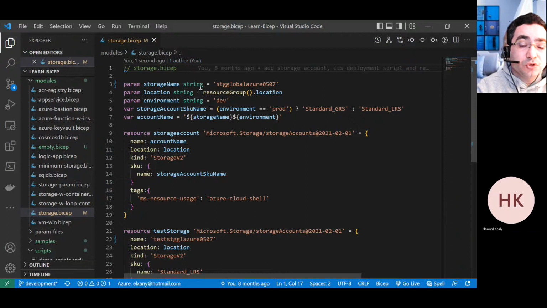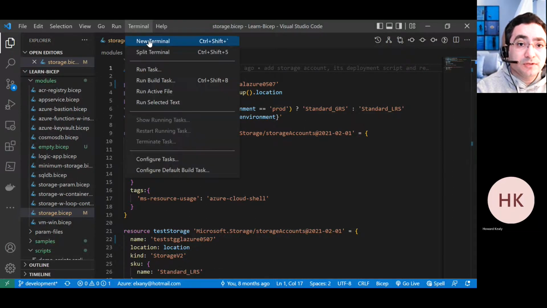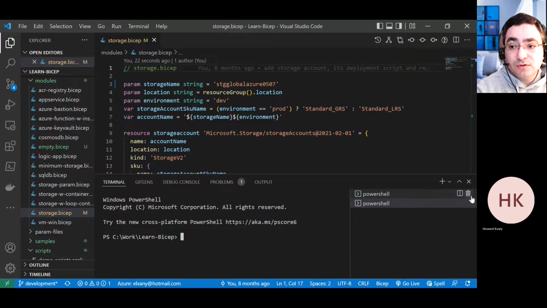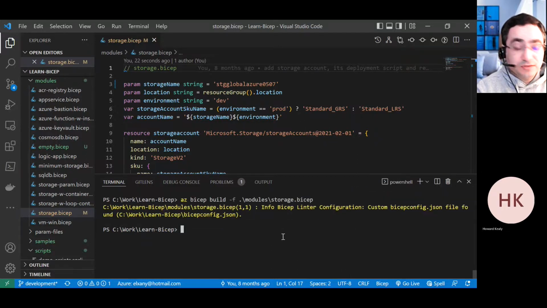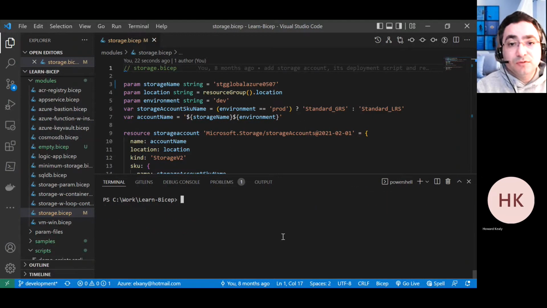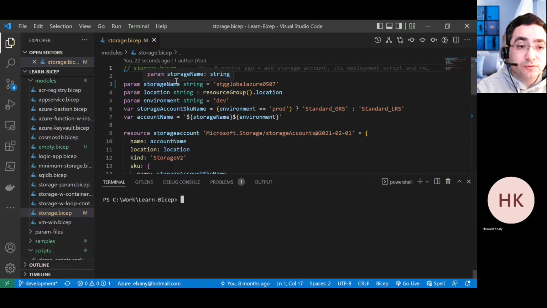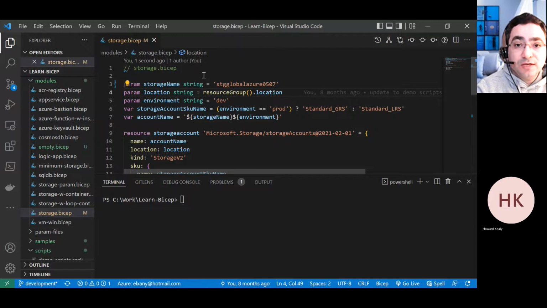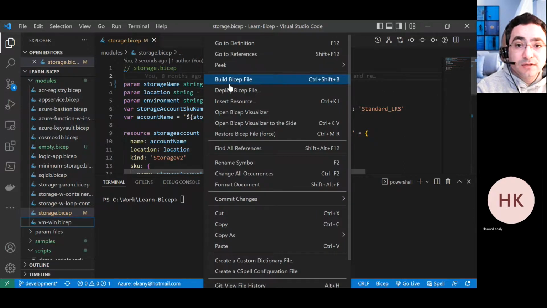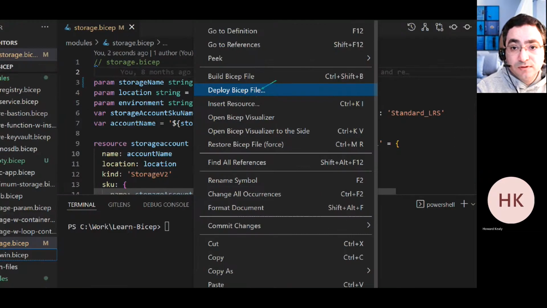So I'm going to show you now a new feature, without leaving your Visual Studio Code. Let's say you are not a terminal guy, so you don't want to use the terminal that much, even though it's actually recommended, and you want to deploy using the Visual Studio Code enhancements. There's a way to do that. As you see, if you right click here, there's a way to deploy the Bicep file. Let me show it.